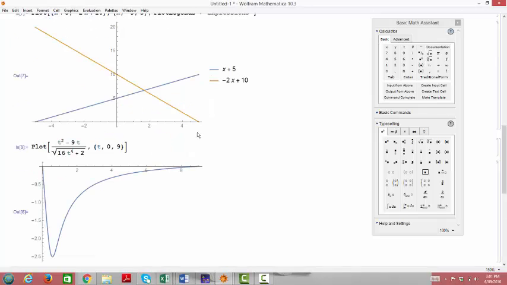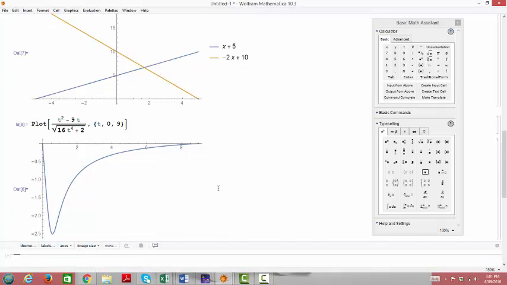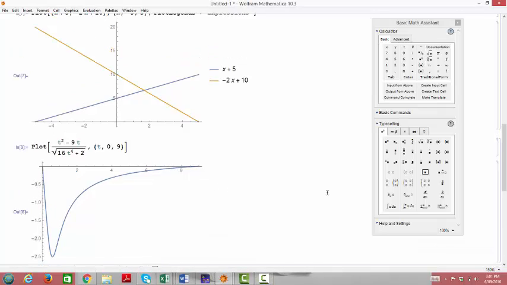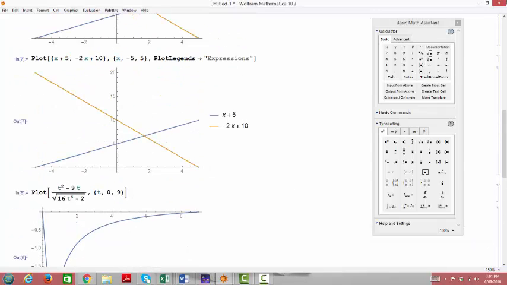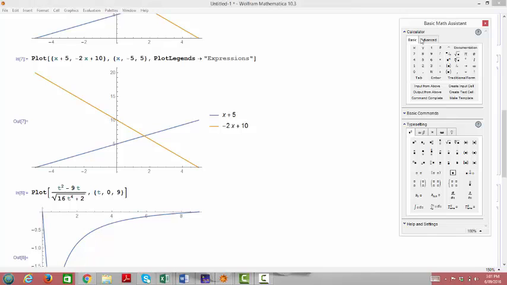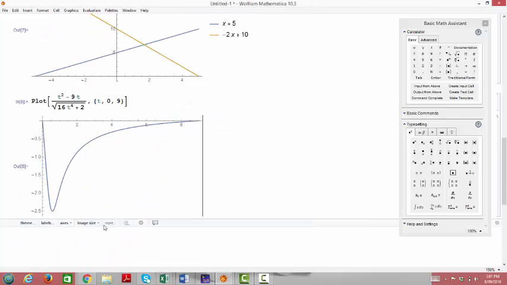I'll hit Shift Enter, and Mathematica will plot the function for me. And that's it. That's all we're going to cover in this video right here. But just to check your understanding, what I would say is go through this video, open up Mathematica on your own computer, and see if you can plot some different functions.